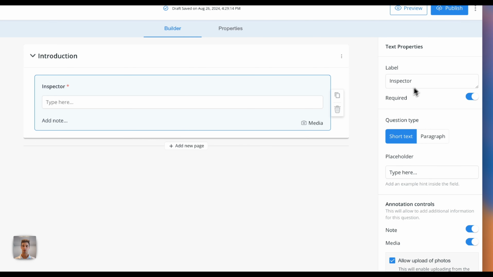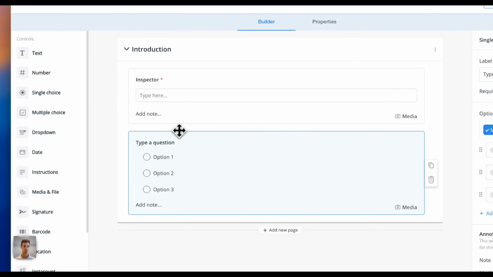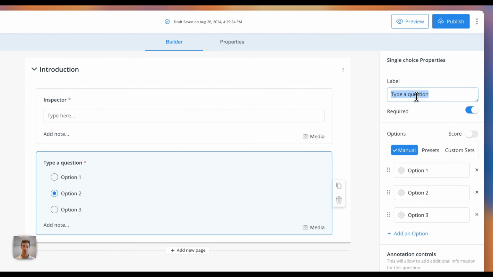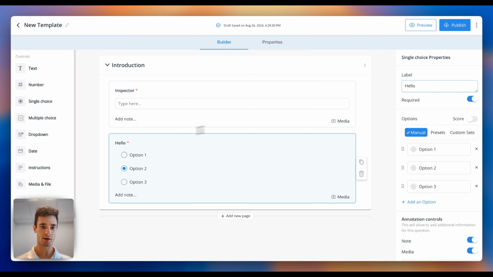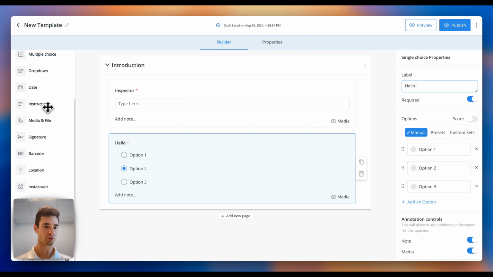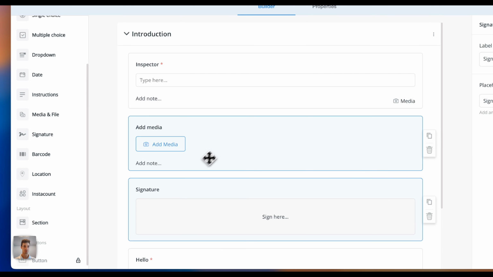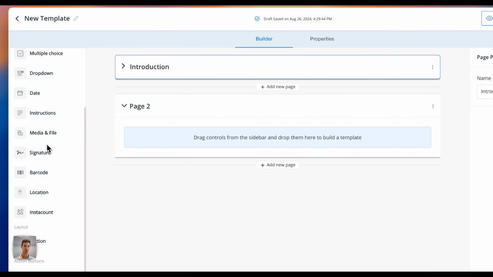And so a lot of these details, such as making a question required, applies to every single question as well. So if you want to go ahead and drag and drop a multiple choice question, you can make that required as well. And you could change the label of the question. So hello, and you see that automatically updates. And so as you can see here, we have a variety of different controls, such as media and file controls. You can implement a signature, and you could add new pages to create different sections of the inspection.